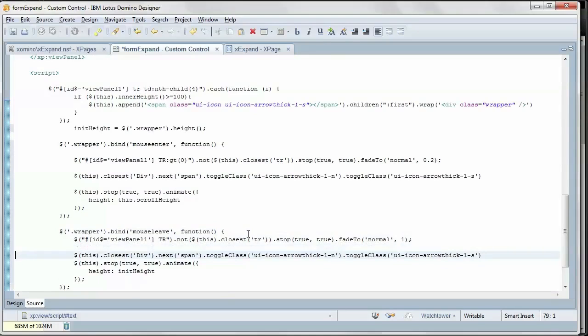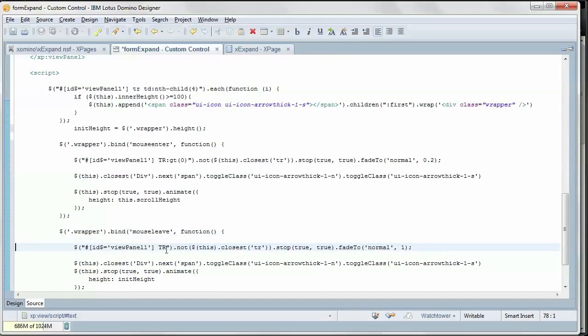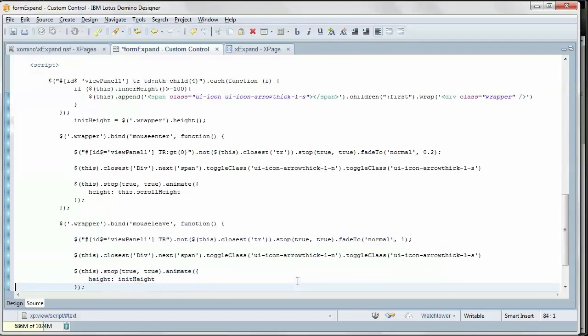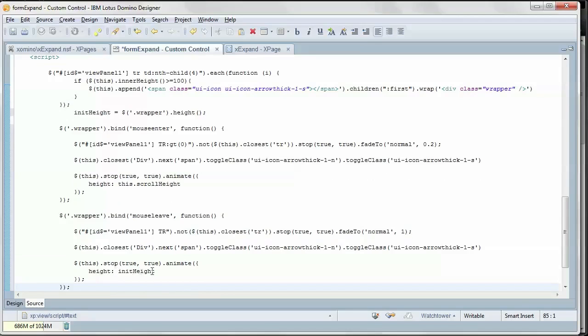We are going to select all of the table rows but not this one, and we're going to fade them back to normal. We are then going to toggle the one north off and the one south back on, and we are going to scroll this back to the initial height, which was 50 pixels.